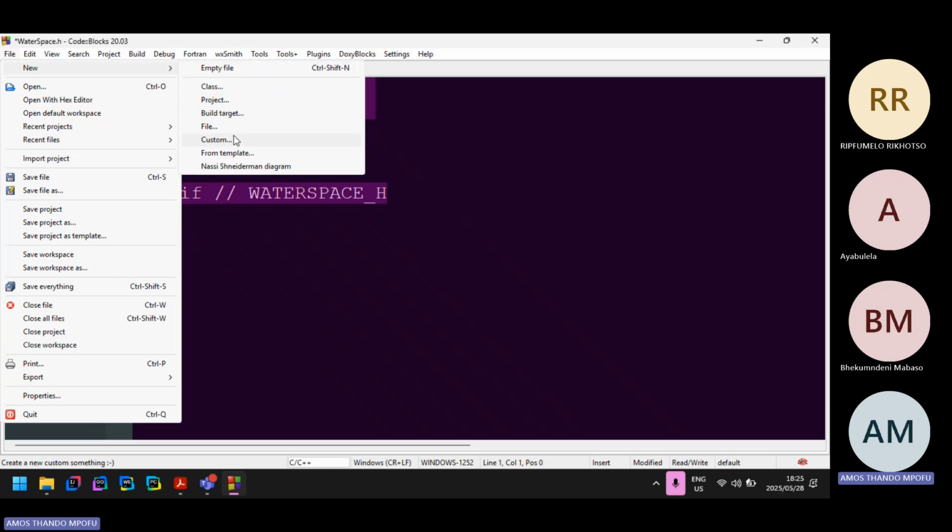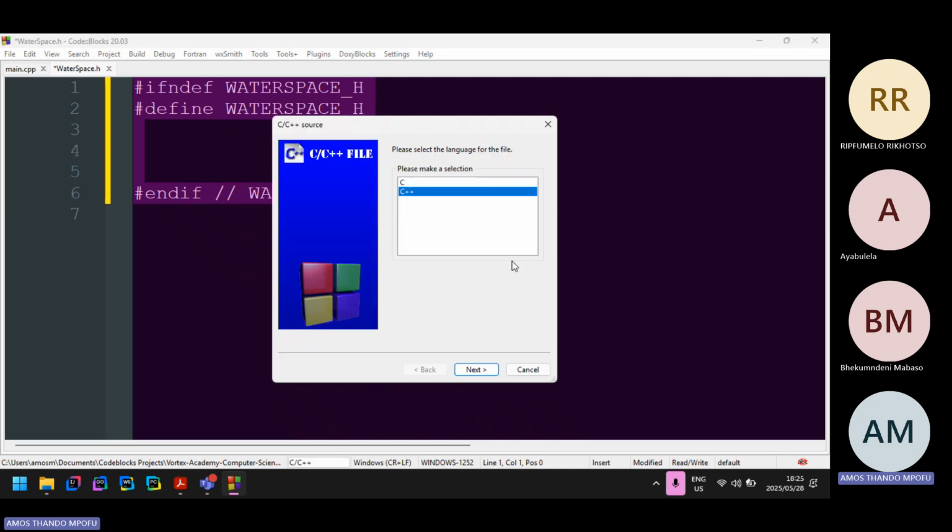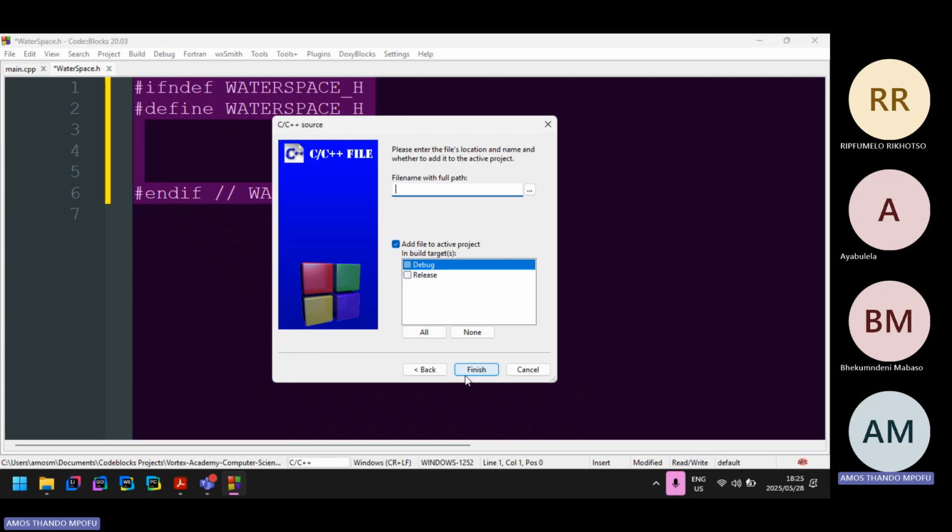And the new file, not custom, I want file. So we're going to create a CPP file. Choose C or C++ source. Next semester, you'll be using this option, those three options. Second semester, why new? You guys better be prepared.